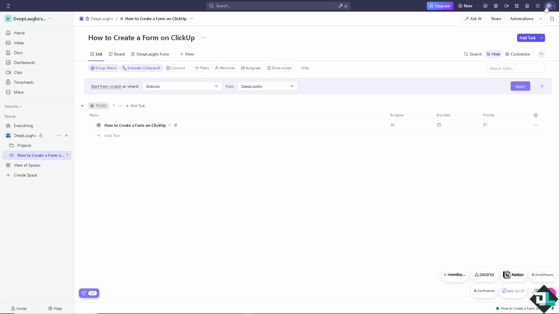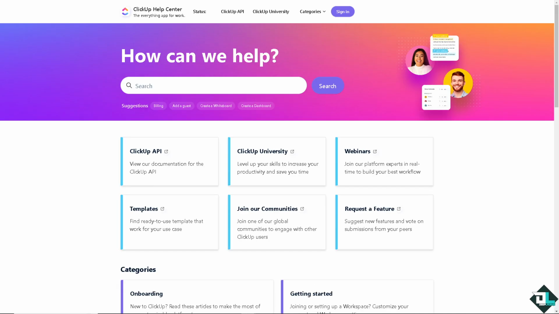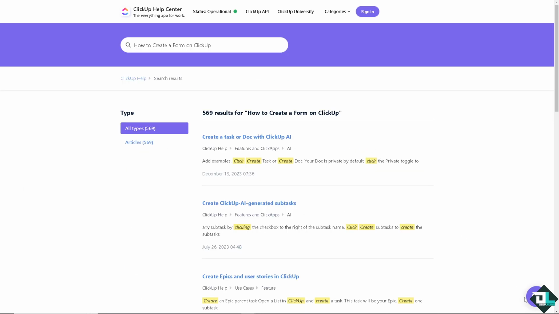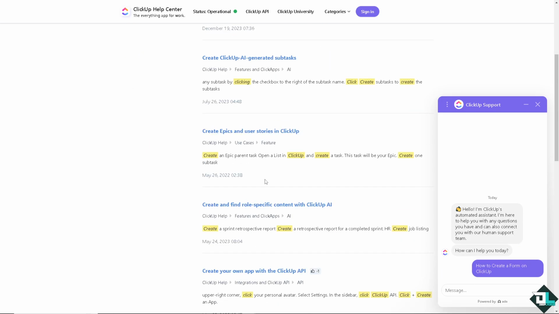Now, if in case you encounter any problems along the way creating a form here with ClickUp, like a bug or a glitch, you might want to go here on the ClickUp Help Center and type in your questions to see if you get an answer. Because one of the support staff will give you insights and troubleshooting steps on how to fix your problem if in case you encounter any problem or issues creating a form. There's like a ClickUp AI support on the bottom right corner. Let's see if you get an answer.